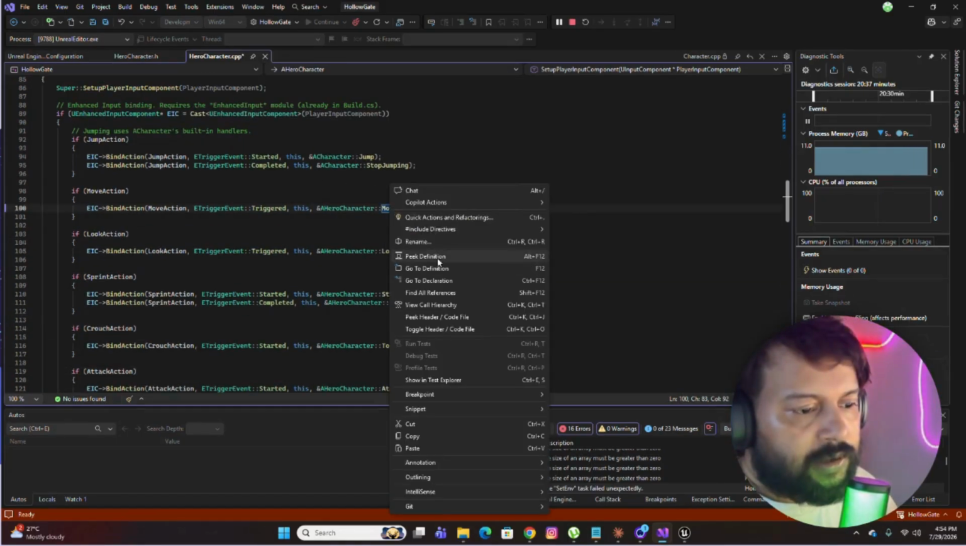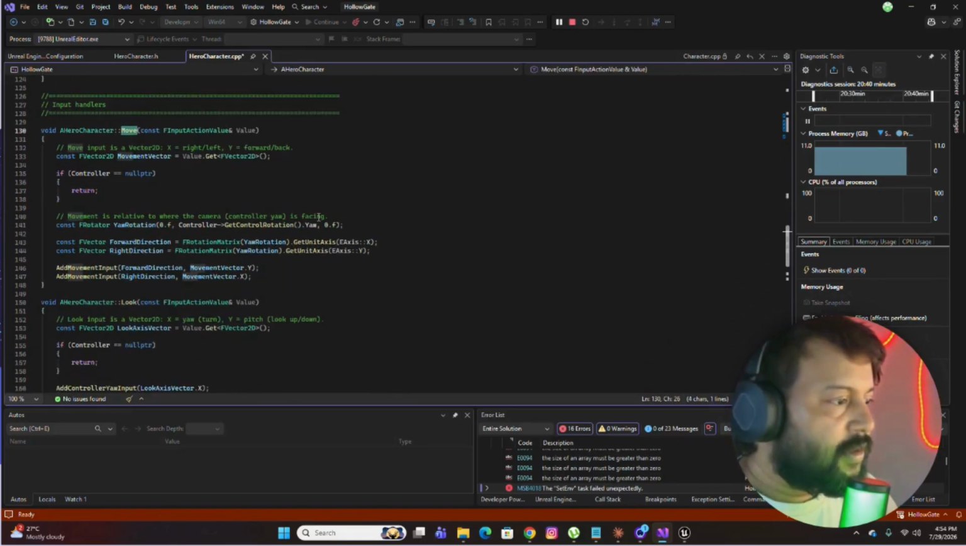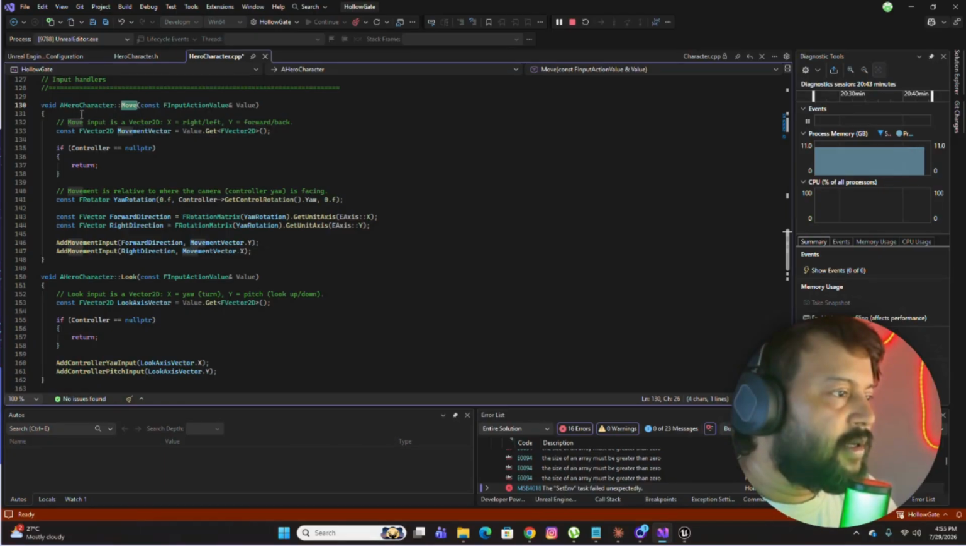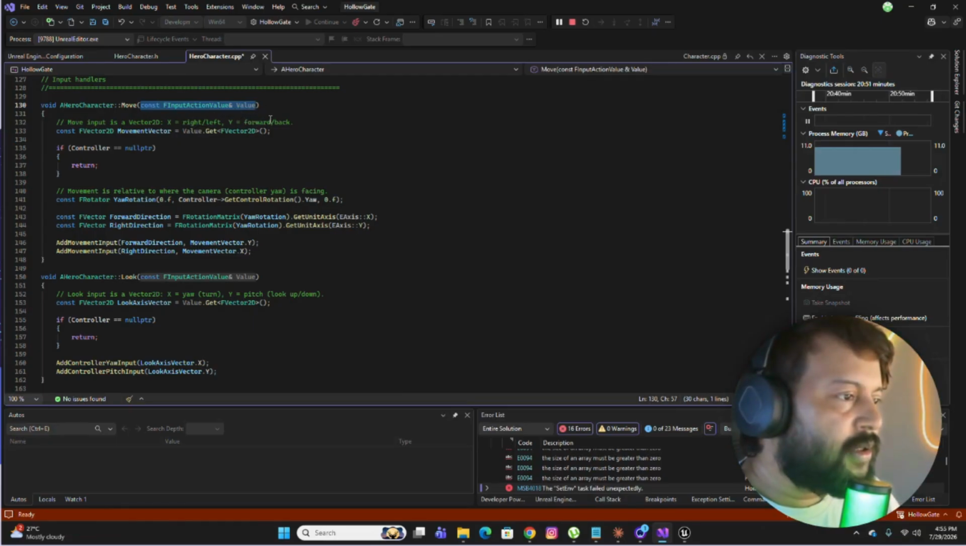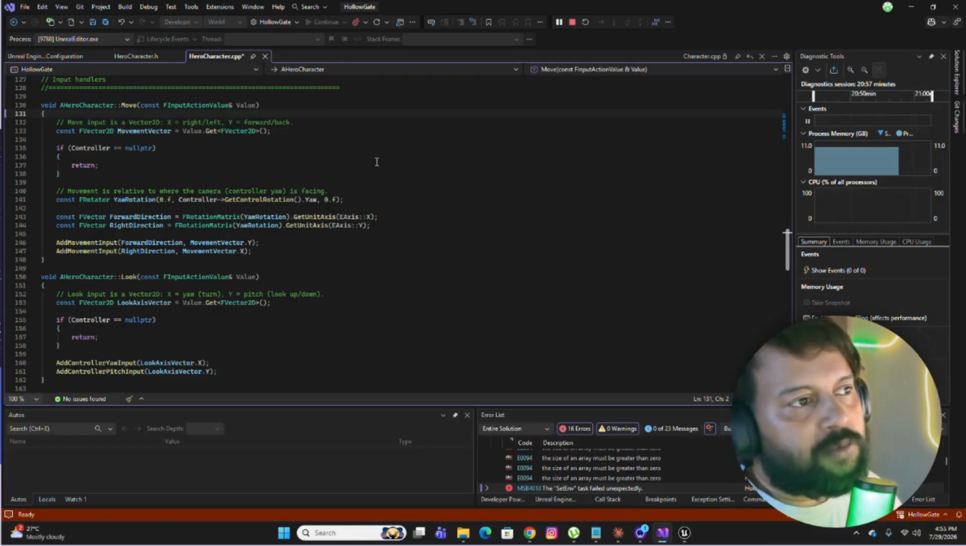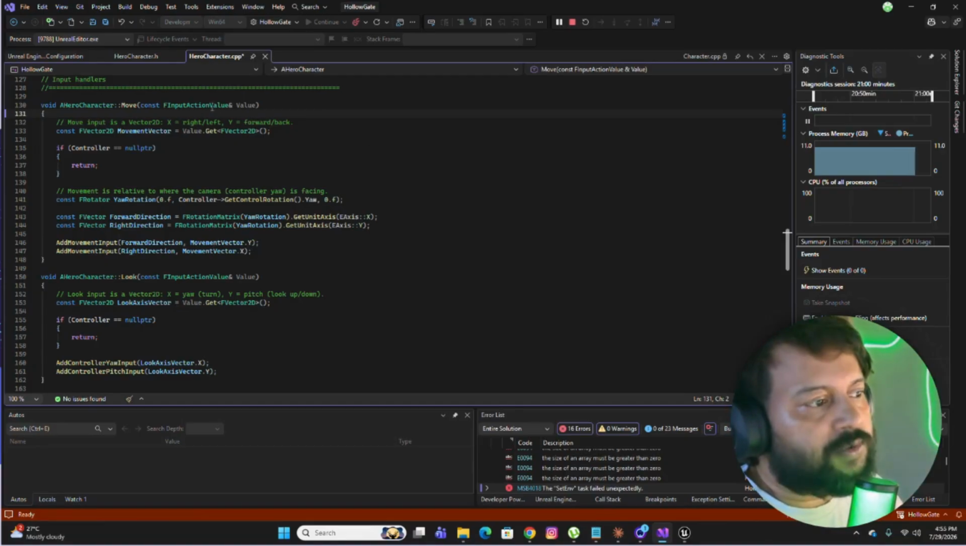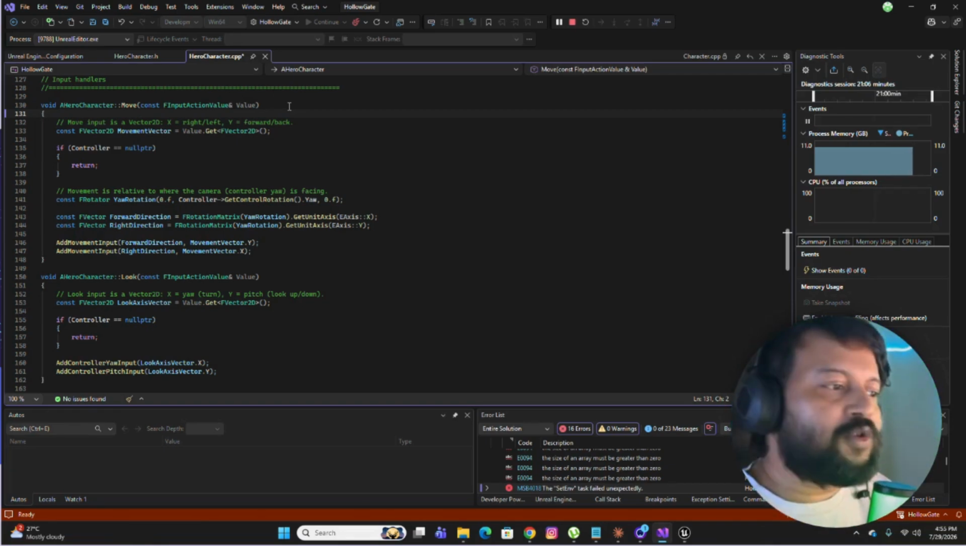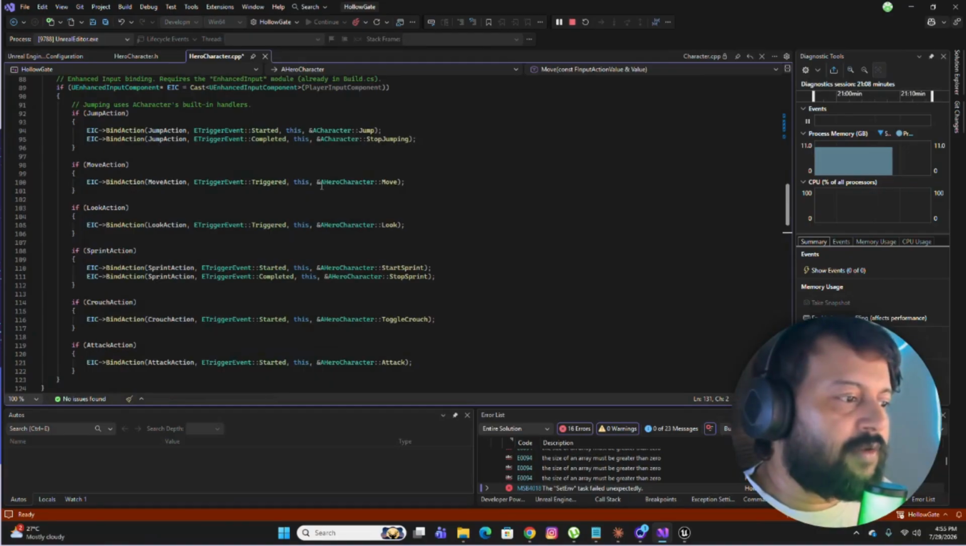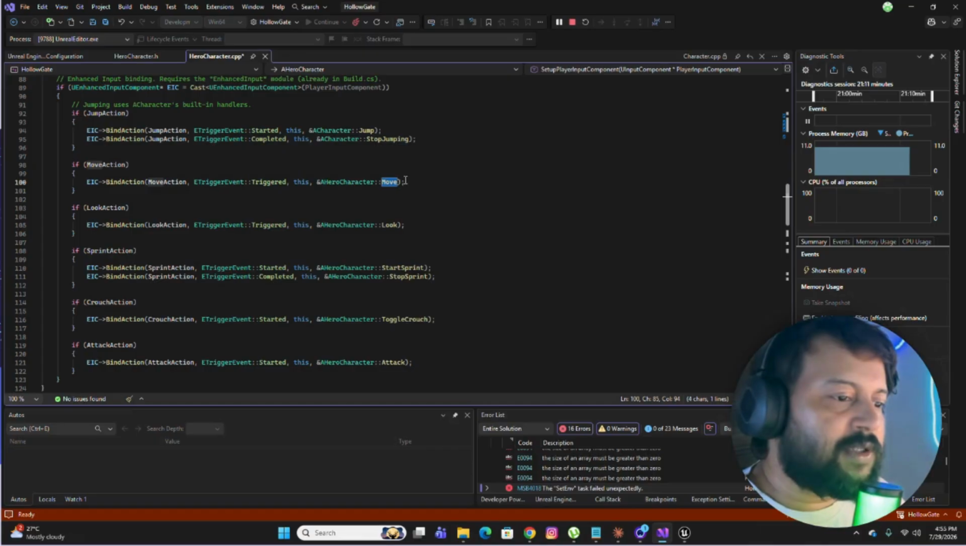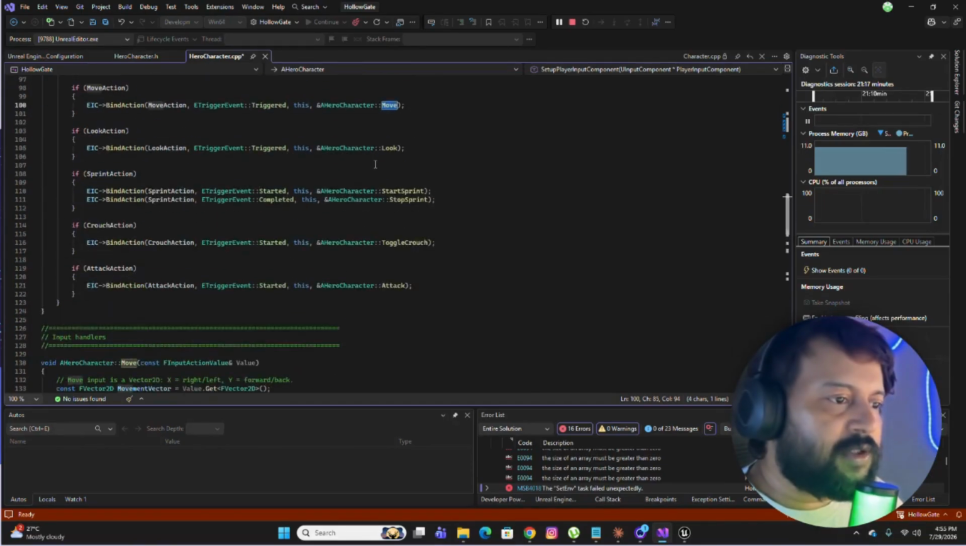Moving forward with this function here, the move function has a parameter or argument called value, and its type is FInputActionValue. Suppose we press W, S, A or D on a keyboard. At that particular time we are passing some values, right? Those values are passed when the key is pressed or the event is triggered, and when this function is referenced, that value is passed into this function as well.